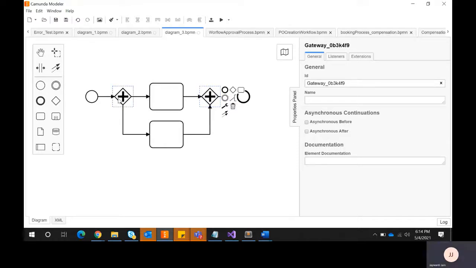With a parallel gateway, if you want to start executions in parallel, and then wait until all the executions are completed before proceeding, you need to attach a parallel gateway here as well. So this is the example of a parallel gateway.